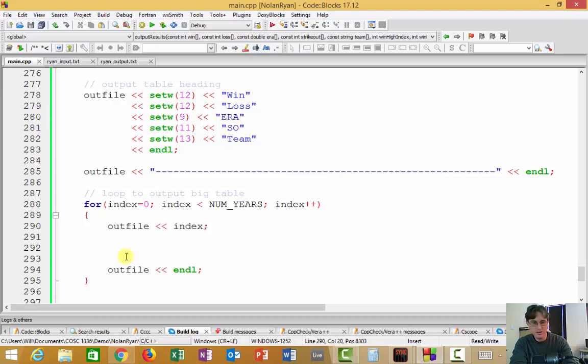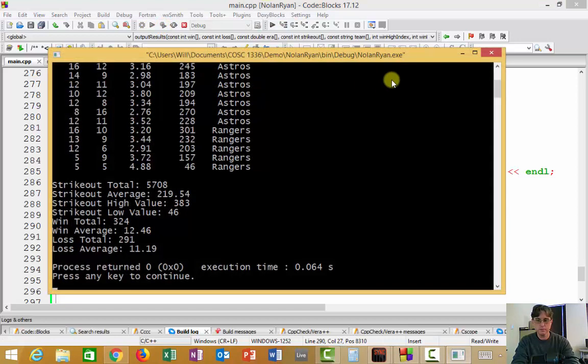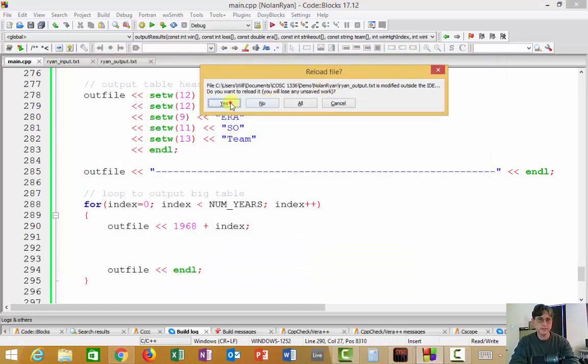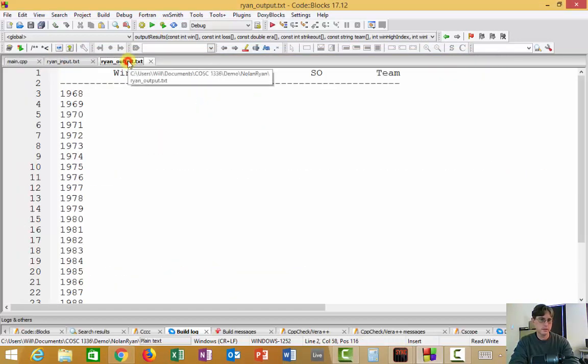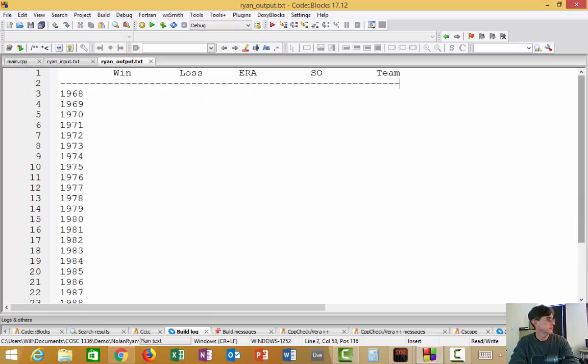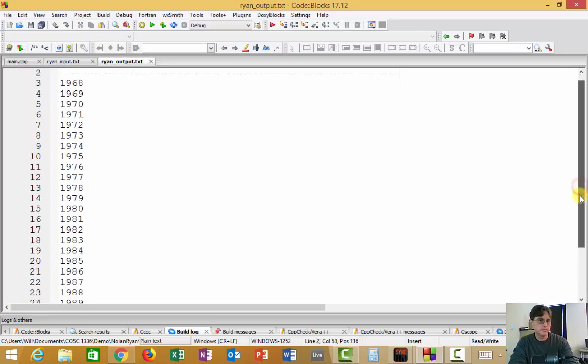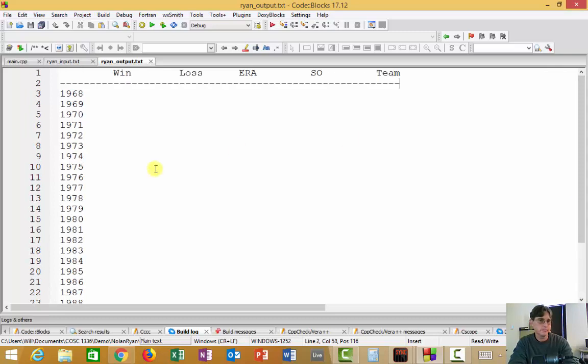So you could say, if you knew his starting year, which I happen to know is 1968, and add index to it, that will output the actual year. So 1968 plus index will give us this. So that's the year that he was pitching, right?